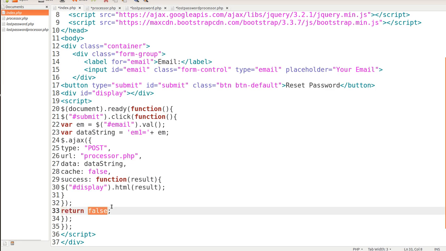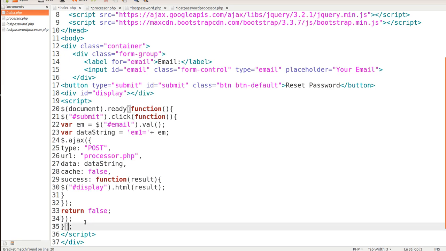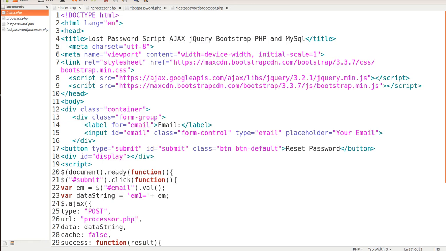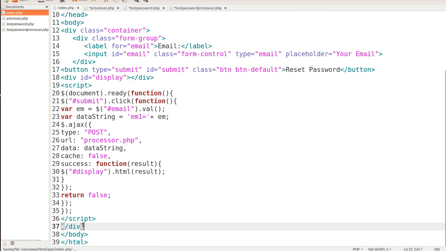And then we're going to close out our parentheses and our curly brackets from the document ready function and the click function. Finally, we close out our script tag and the div tag for the container div right here. Okay, and that's what that is there. So that's step one. And now let's go on to step two, the processor.php.